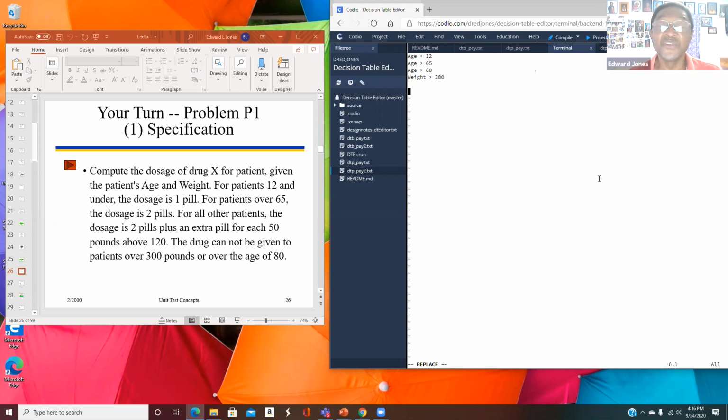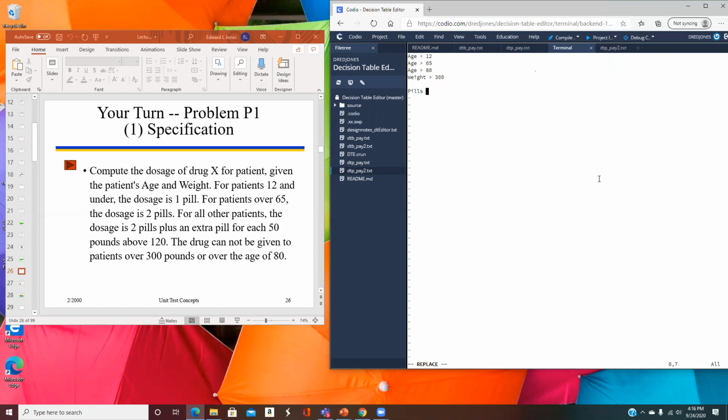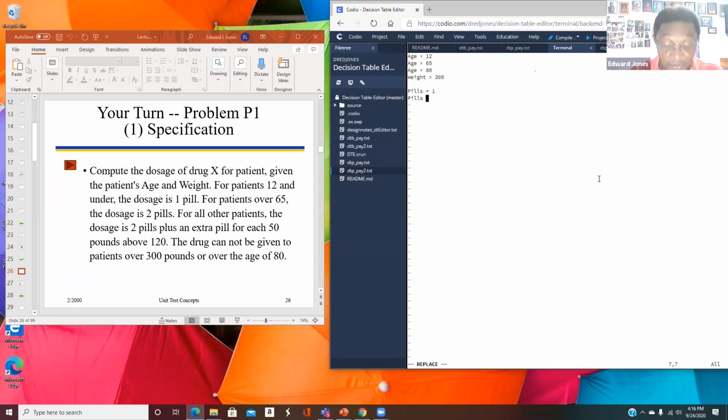What kind of actions do we take? What are possible values for pills? What are they? Just read it. The spec tells you. 1 or 2. Yeah. Sometimes pills equals 1. Sometimes pills equals 2. Is that true? Yes, sir. Sometimes pills equals what?